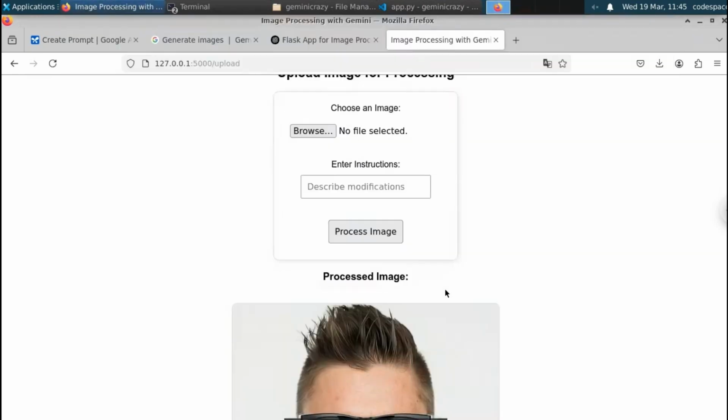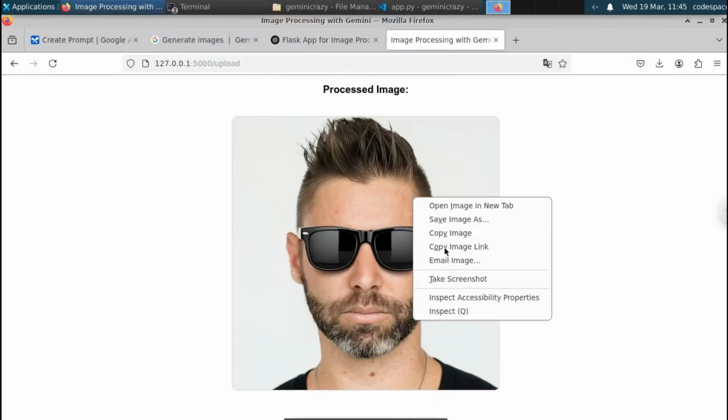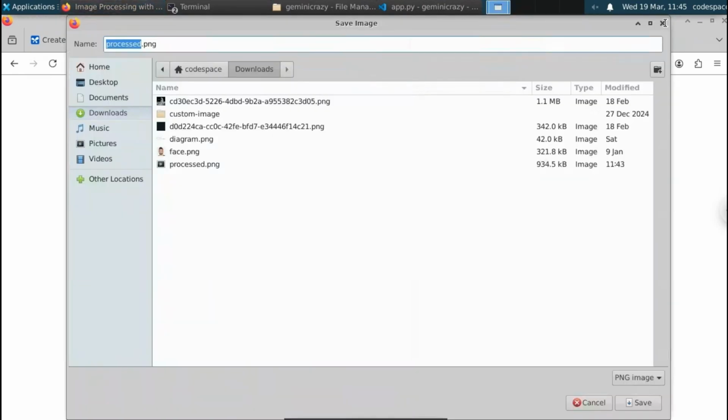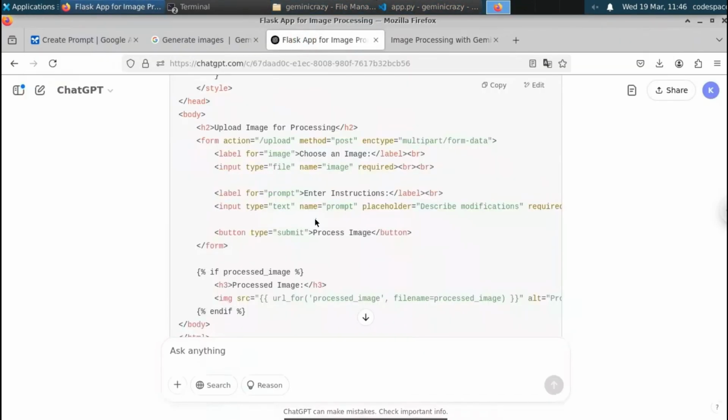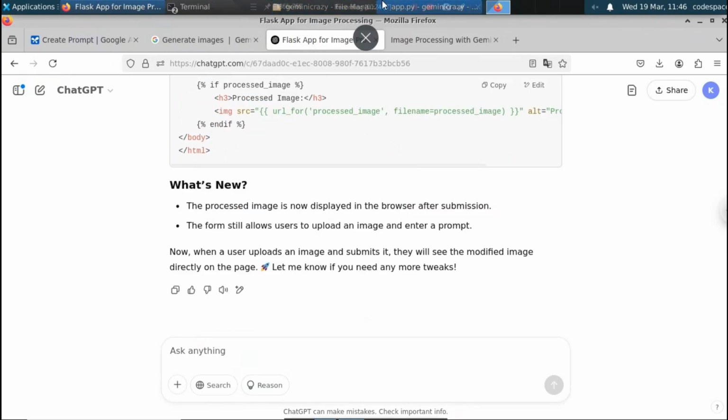This is the prompt we mentioned, right? Wear the sunglasses for the person. This is what we get for the output. So we upload the image without the sunglasses and we enter a prompt like wear the sunglasses, and we got the image with the person wearing the sunglasses. So this is what we're gonna do in this video.